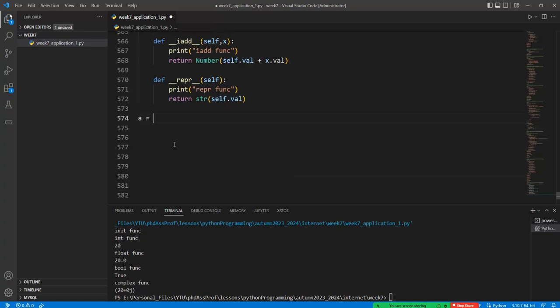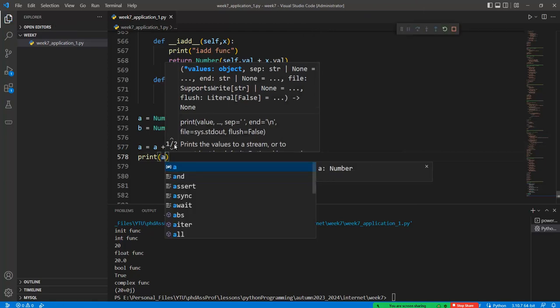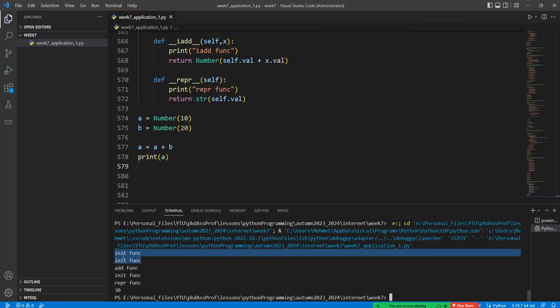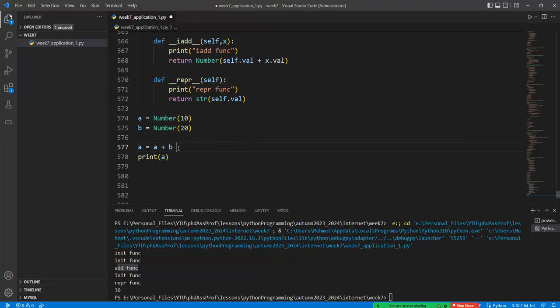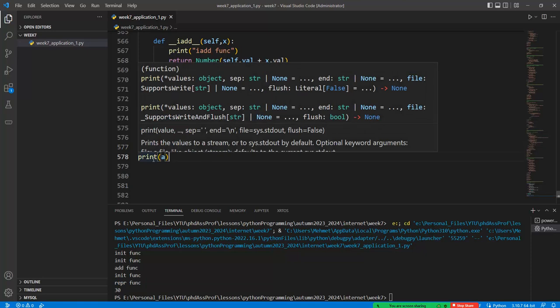So in the first place we can define a as 10 and b as 20, okay? a equals a plus b. If we call a in here like this one, the init function is called twice because we have the a and b instances in here. After that, the add function is given at this place, a plus b, because this is identical to a.add with the parameter of b, okay? And after that, the repr function is given because we can call print in here like this one.